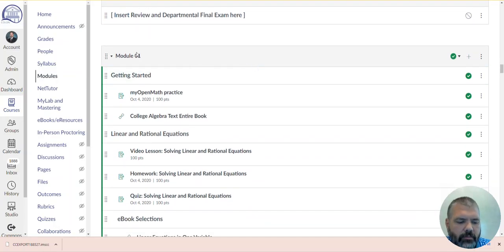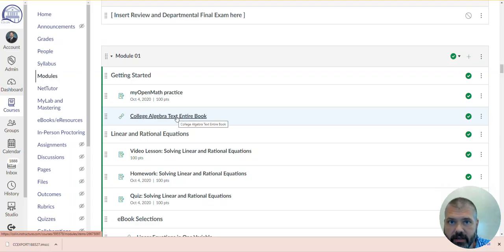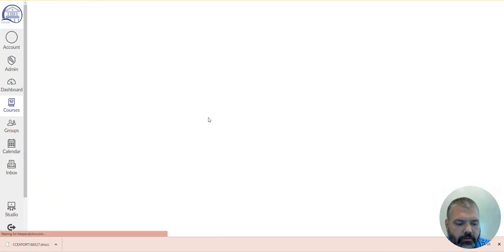This is the first module here. Notice that it starts off with practice, and here's a copy of the textbook. So this is a PDF file. Your students can download it to their computers. You can download it to your computer. This is the textbook that we'll be using.